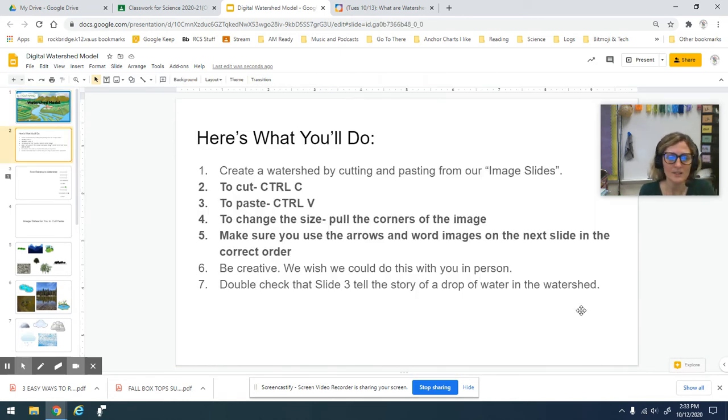So this slide kind of gives you a synopsis of everything you need to know, but again, I'm going to walk you through slides and how to use slides. So in this, you're going to be creating a watershed by cutting and pasting from our image slides. To cut, you do Control C at the same time. To paste, you do Control V, both those buttons again at the same time. To change the size, we pull the corners. I'll show you that. And make sure you use the arrows and word images on the next slide in the correct order. We are giving this to you so that you can be creative.